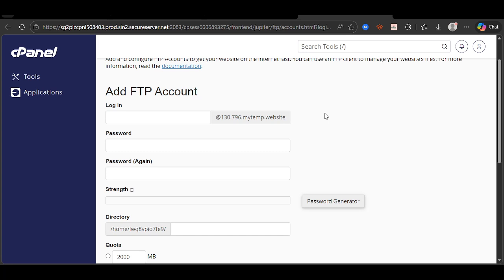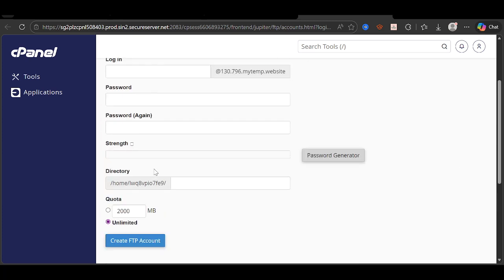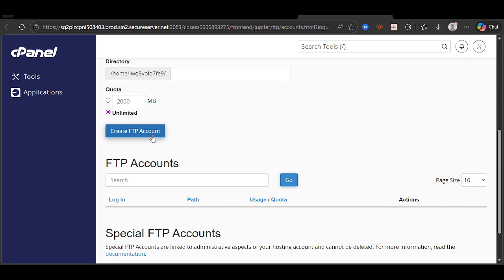Next, create a strong password. Use a long, unique passphrase with a mix of characters and avoid anything you've used elsewhere. If a password generator is available, take advantage of it and store the result in a secure password manager so you can share it safely with your developer when needed. When everything looks good, click Create Account. You should see the new user appear in your FTP accounts list almost immediately, confirming it was added successfully. And that's all you need to create an FTP account on GoDaddy cPanel hosting.